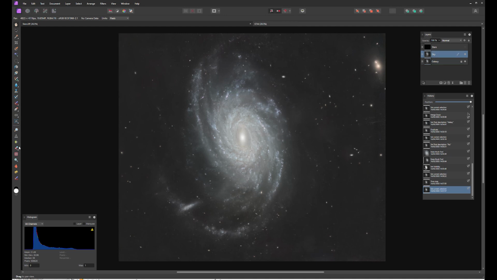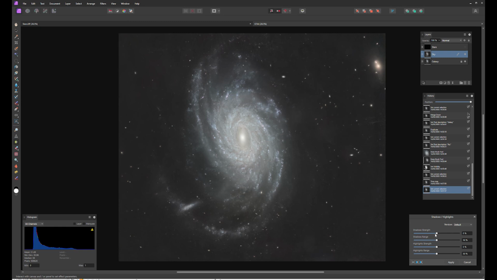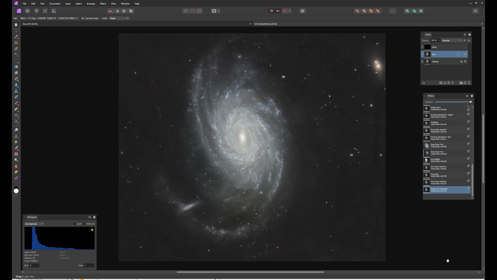Now, if necessary, we can darken the sky background again using the Shadow Highlights tool, but as always, keep an eye on the histogram. Let's now improve the colour of the galaxy. Spiral galaxies are made up of two distinct populations of stars. In the nucleus and surrounding regions, we find the population 2 stars that are predominantly older and exhibit a yellowish or reddish colour. Conversely, the spiral arms are made up of younger, massive blue stars known as population 1.